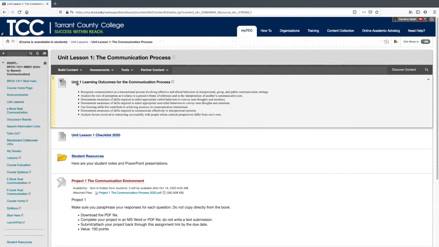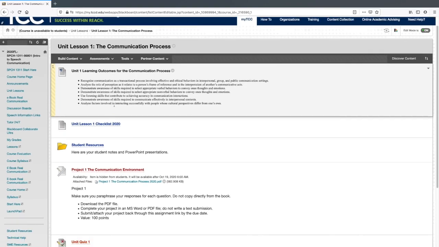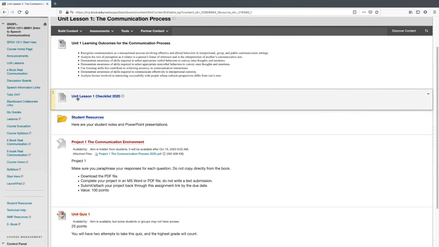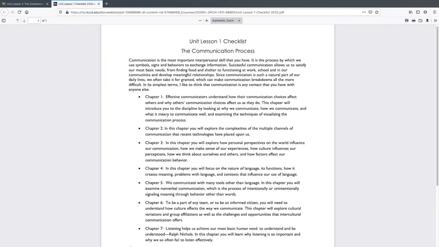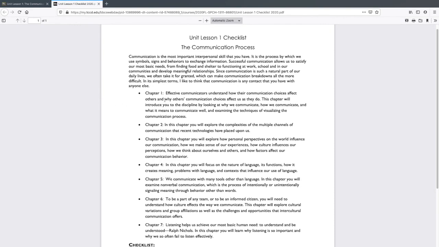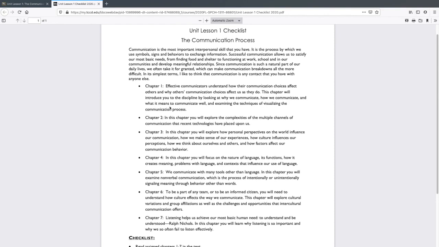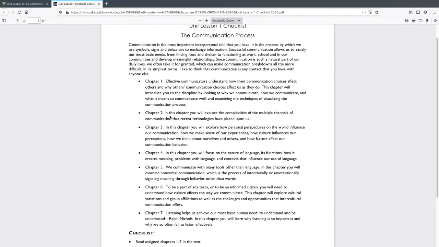And there you'll see the unit 1 learning outcomes. Make sure that you check your unit lesson 1 checklist. When we click on this file, it gives us the outcome, what we're going to be learning for chapters 1 through 7. So unit lesson 1 covers chapters 1 through 7.